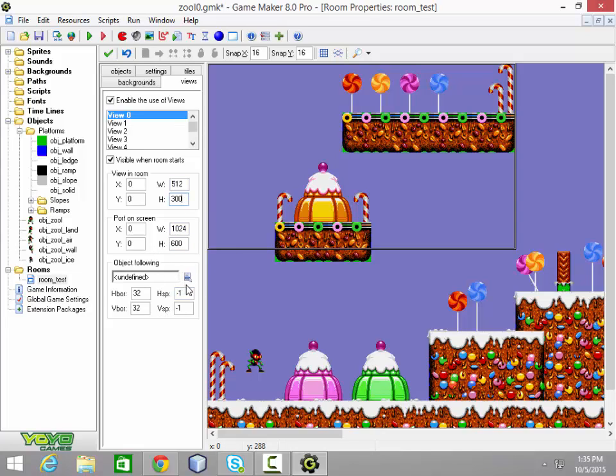The next thing you want to do is set the object following, and the object we want to follow with this view is Object Zool. Now remember, all the other Zools are child objects of the Zool object, so we can just say Object Zool, and any flavor of Zool that happens to be on the screen will still have the object following work. Now usually when you're doing object following, you don't want the object to get too close to the edge. You kind of want to center the object that you're following.